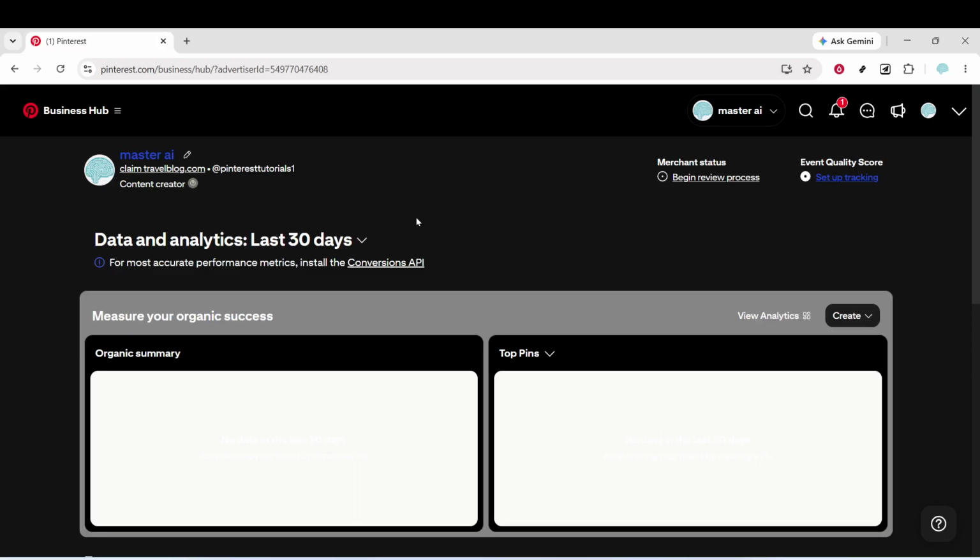Start by opening the Pinterest app on your phone or heading over to the website on your computer. It does not matter which one you use because the steps are almost identical. Just get logged in and ready to go.